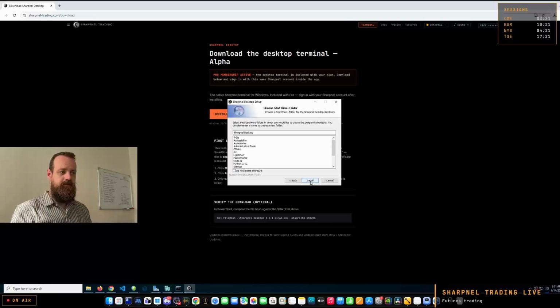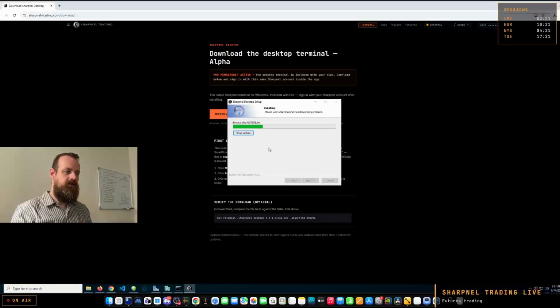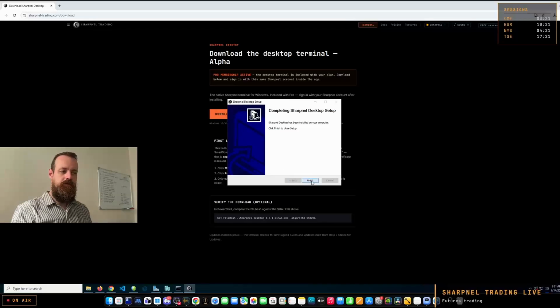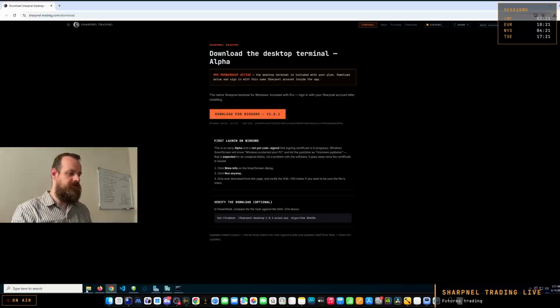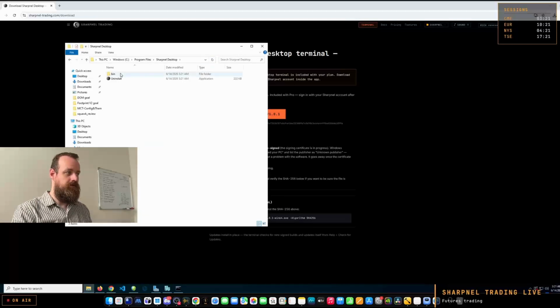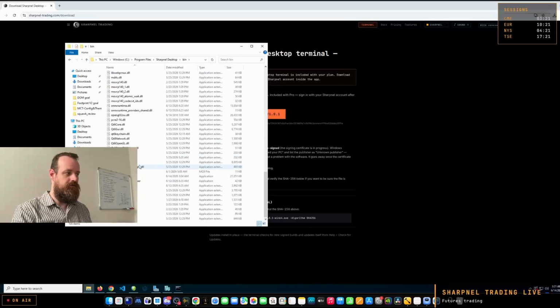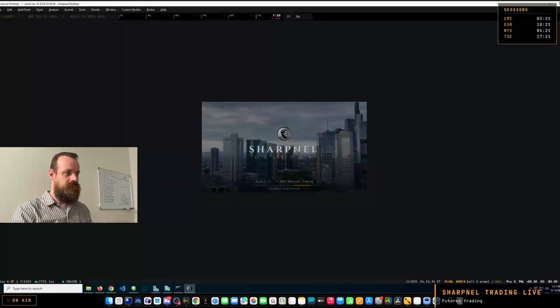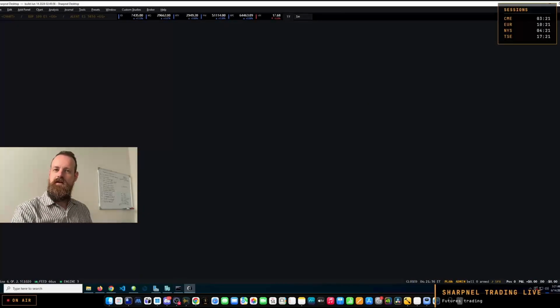And you can create a desktop icon, but if you don't, you leave it blank like I did. It will install in the program files folder if you haven't changed it yourself, but it should be in here now. There we go. Then we go to the bin. And if you scroll down, you can see the executable file over here. And if everything went correct, you should be launched into the terminal for the first time.